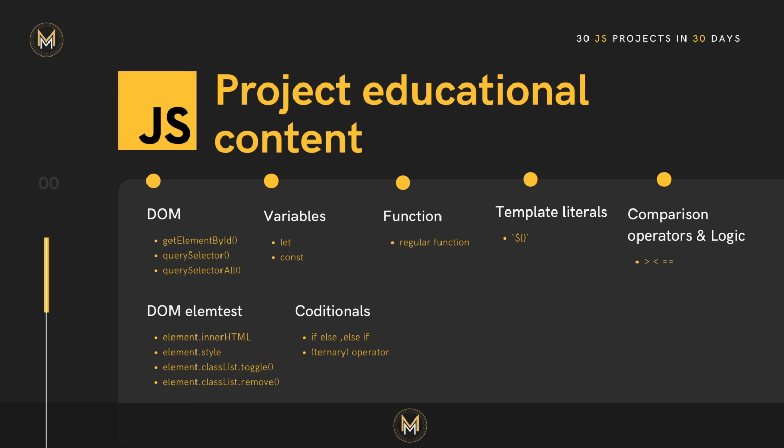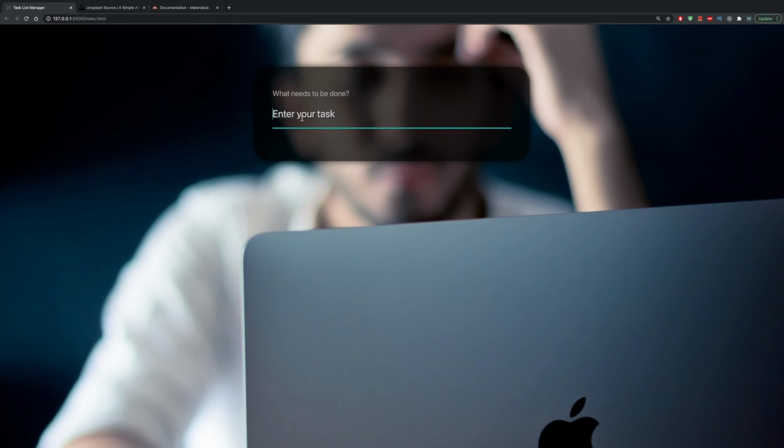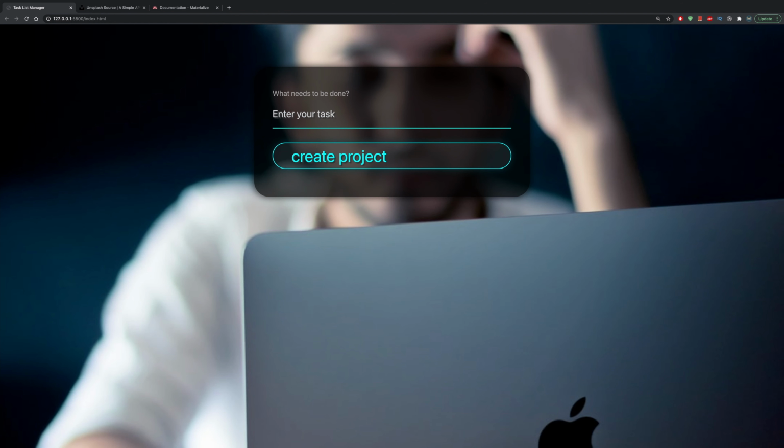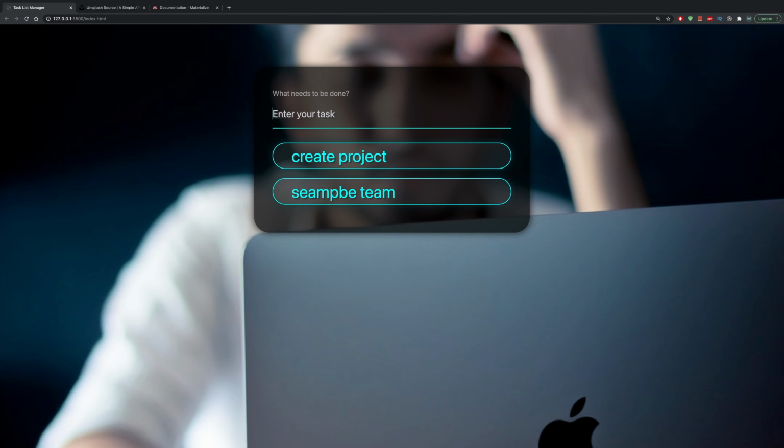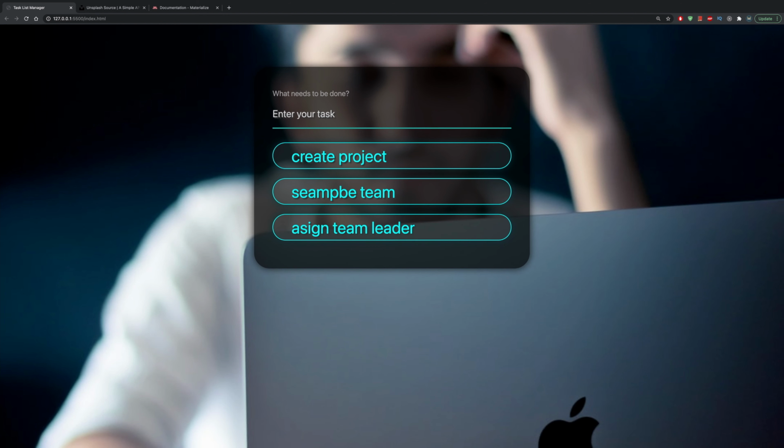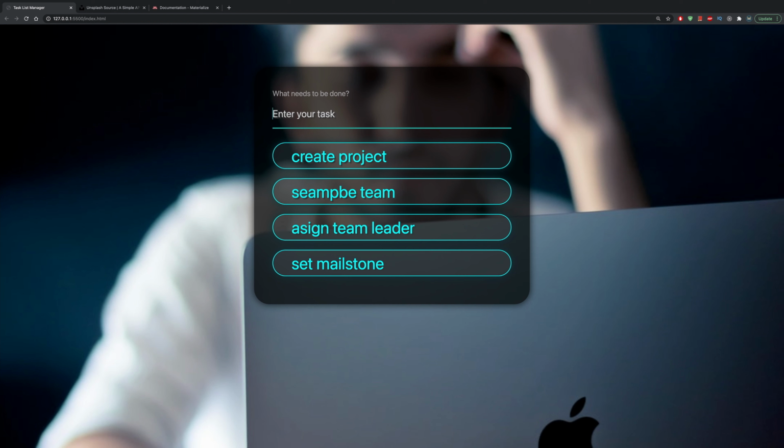Okay, so let's also take a look at the finished project. So as I said, basically we're going to have a manager which is going to show us the tasks that are in the project. Let's say the first task will be to create a project. Then we need to assemble team. Oh, mistyped here. Now where is assemble team? Assign team leader. Let's say set milestone and set end date.